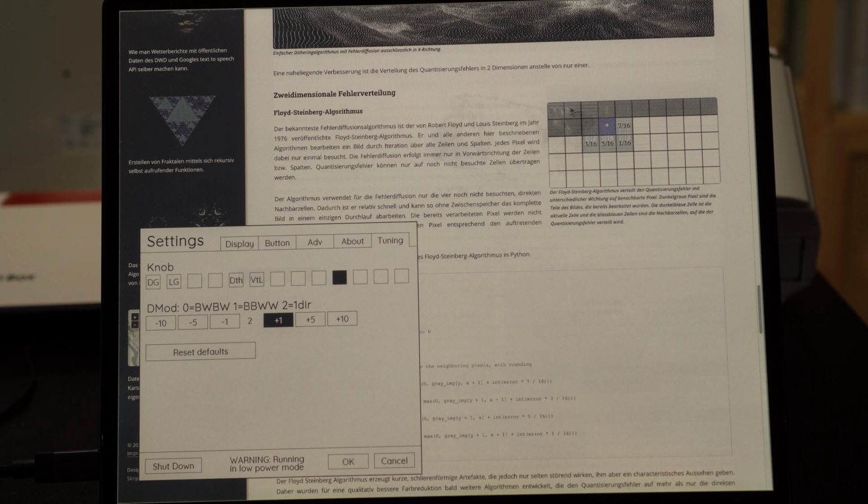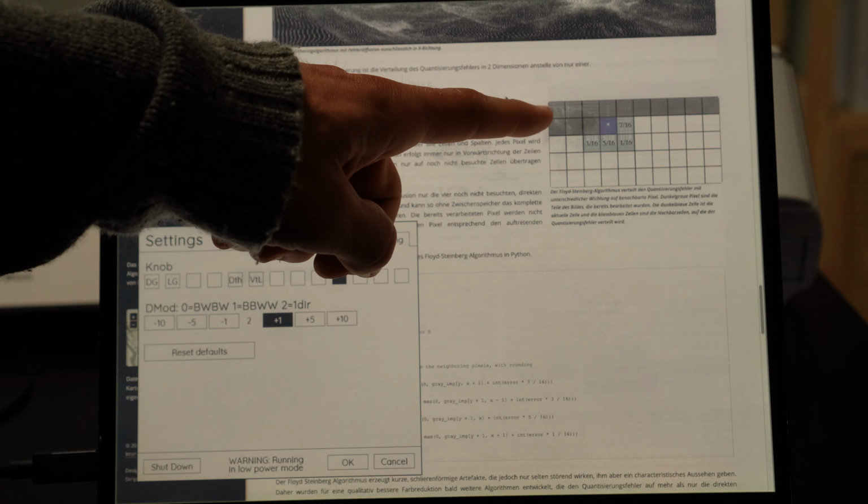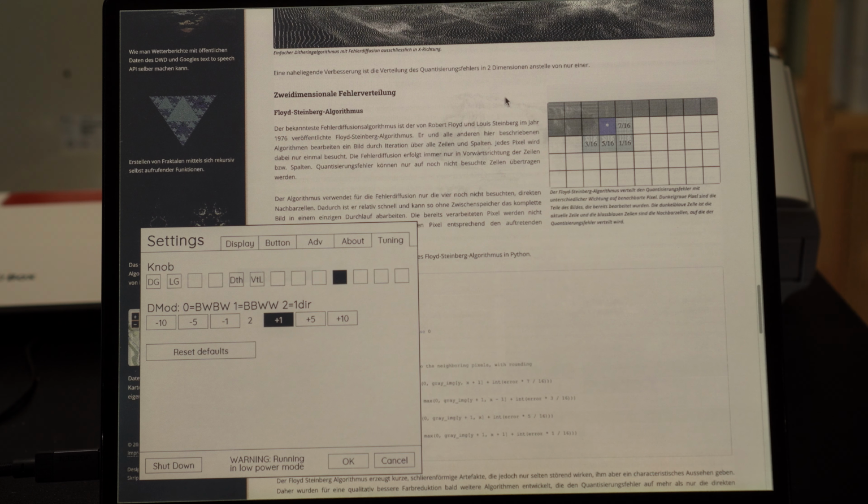So if I produce some ghosting here, you can see in this area now, after the 5 seconds, it's going to flash and it's going to remove the ghosting.